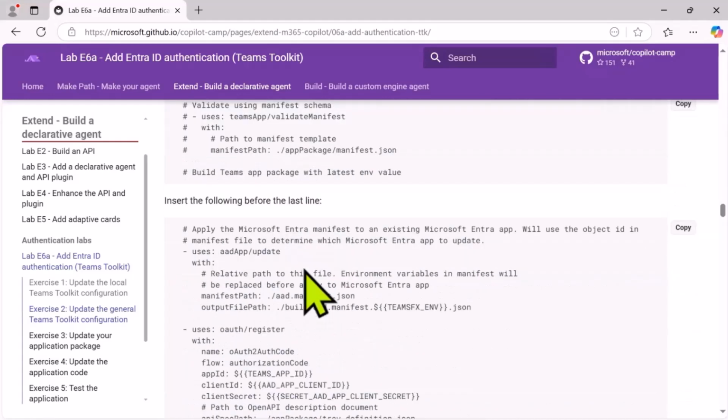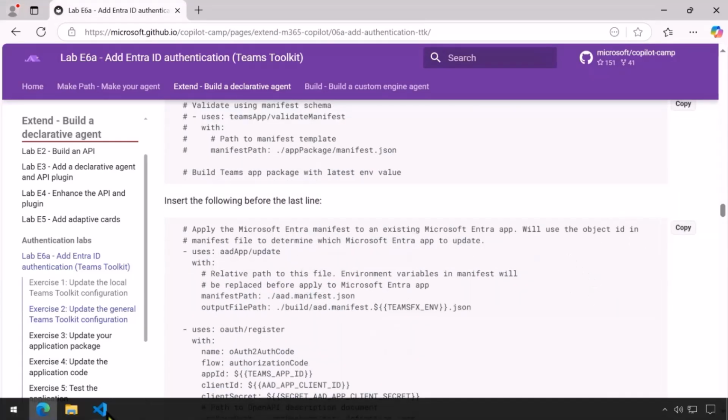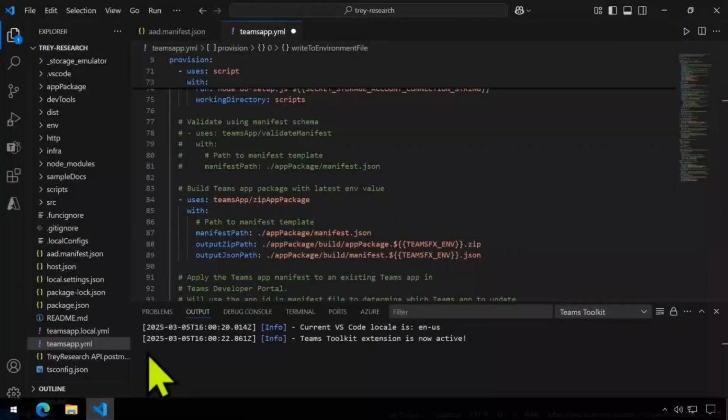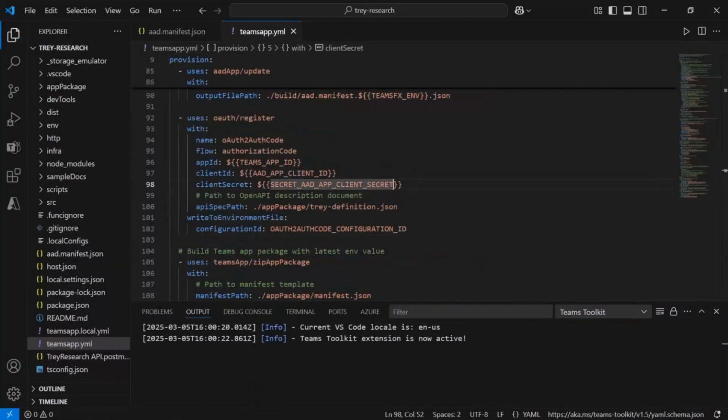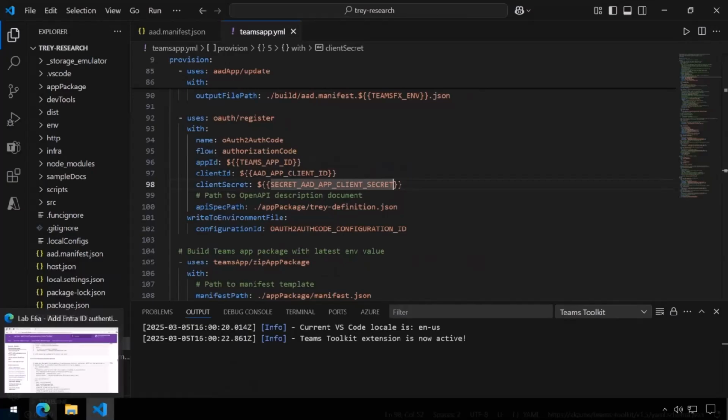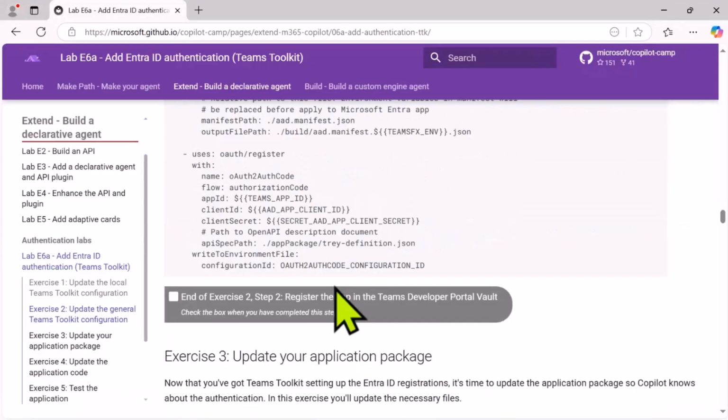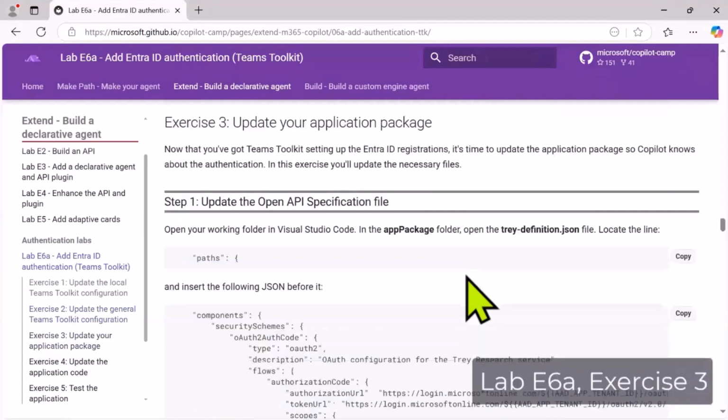So another thing we need to add here is instructions to put the app inside the Teams developer portal vault. Now, since we're handling an app secret here, we can't put that in the manifest or anywhere where it would be shared. So the vault is going to safely store that information for us, and Teams Toolkit will put that in.